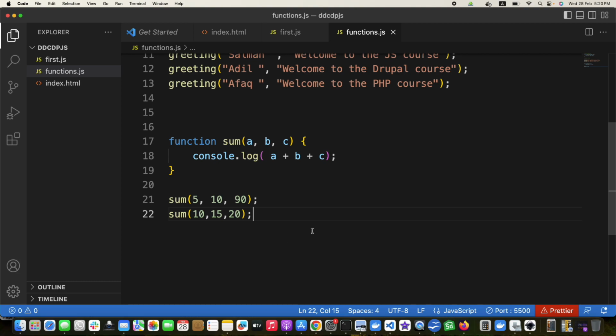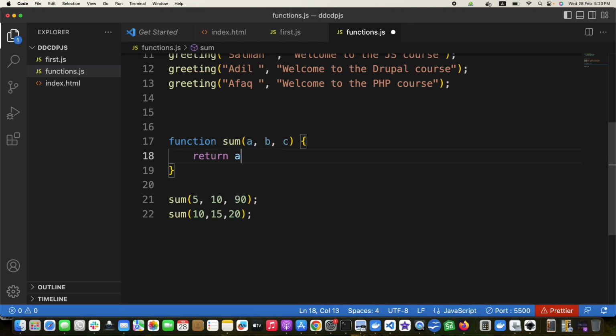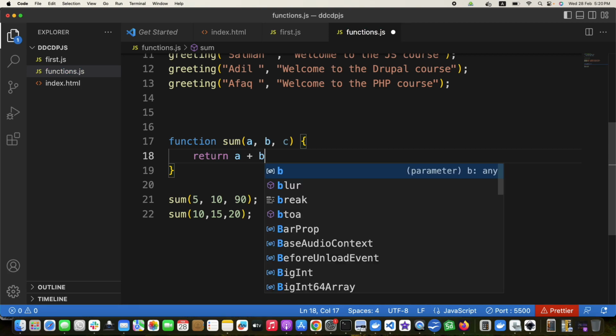Okay, so return. This console.log is just showing it in the console. We are not able to do anything with it right now. So a return statement inside a function means that you give the output of the function to some variable. You can assign that to some variable. So for example here, console.log, we will change it to return for now. Return A plus B plus C.